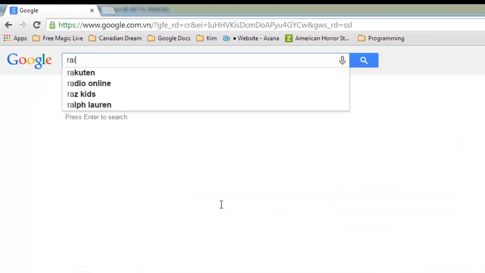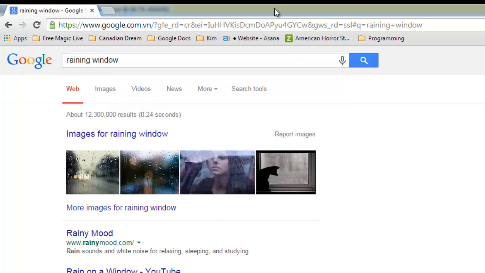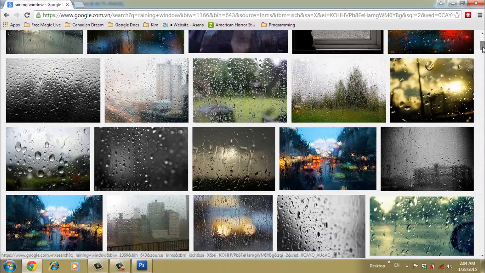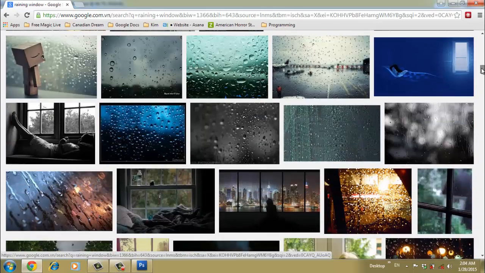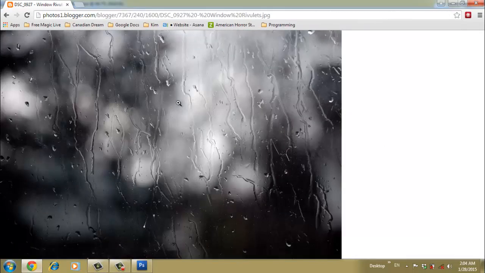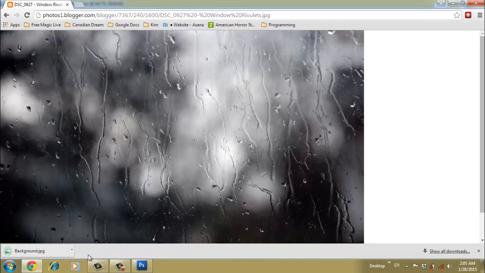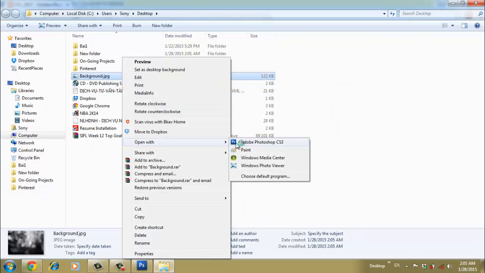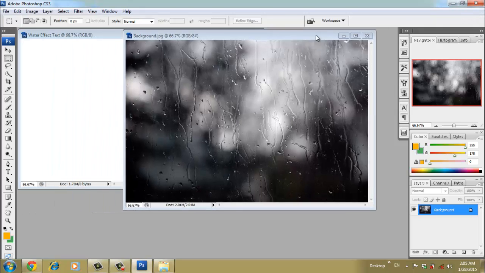Next you will Google search for a background. We need a dark image with raindrops on window. I would rather use a dark image instead of a bright one. Save it and then use Photoshop to open. Move the background to the layer you have just created.